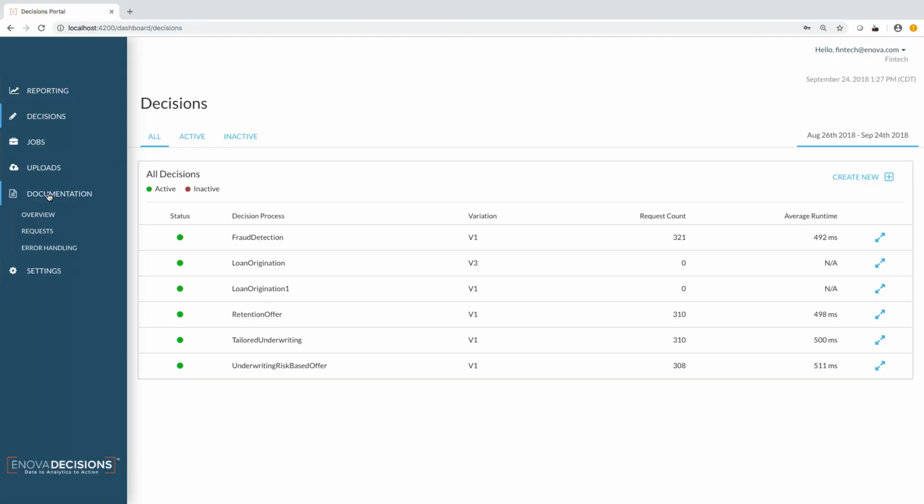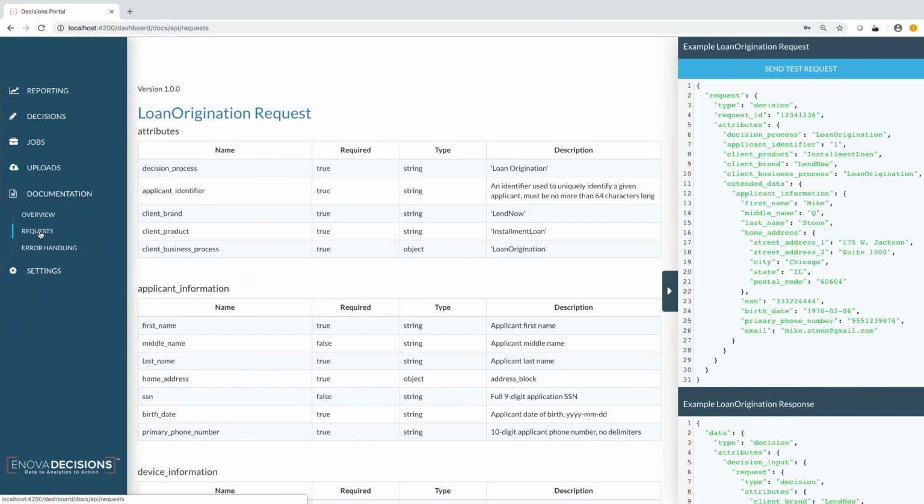Jason, let me show you. I click on documentation. My developers could come right in here, see all the loan origination, or at least all the decision processes that are hosted on the system, and see the documentation. We even have an integrated demo.